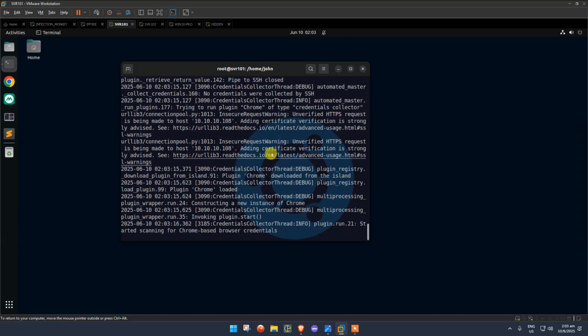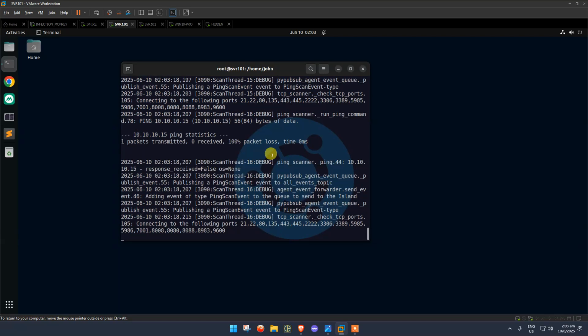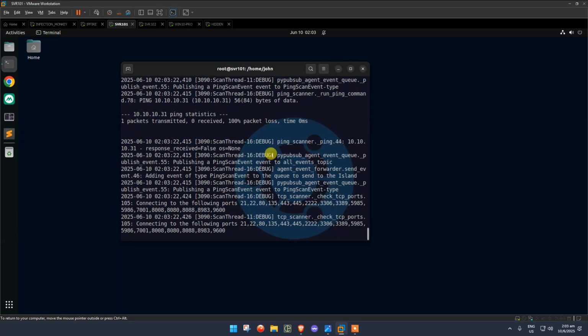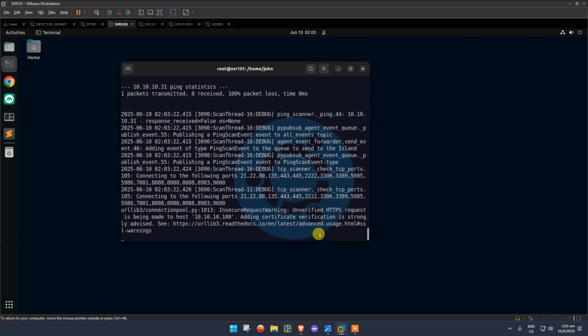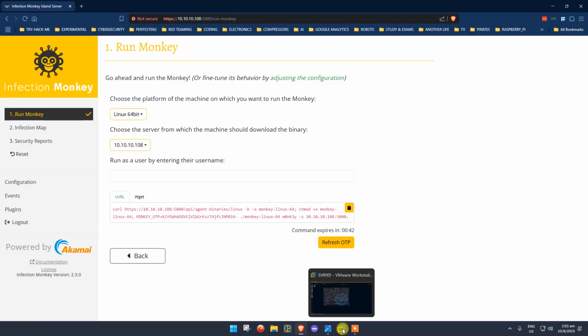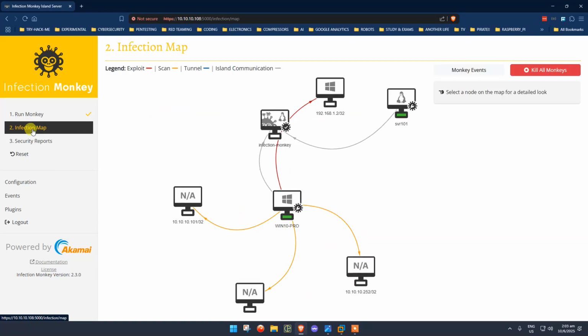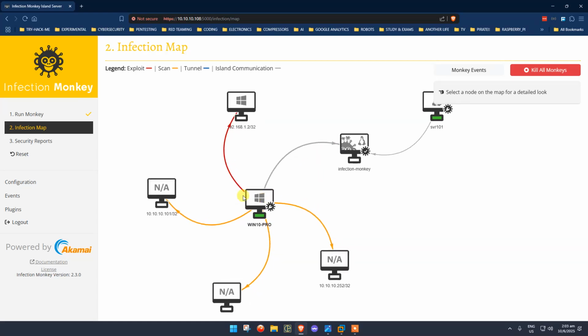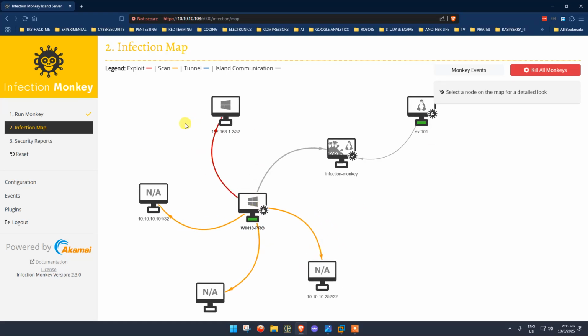I'm not sure if the Linux version actually works for this. I've tested this on Windows only. This is probably my first time testing against Linux. Let's hope it works. I am running as root after all. Okay, so once this is going on, we can click on the infection map, and you can see it starts to build. It's pretty cool actually. It builds a graphical map for you to see what's happening.